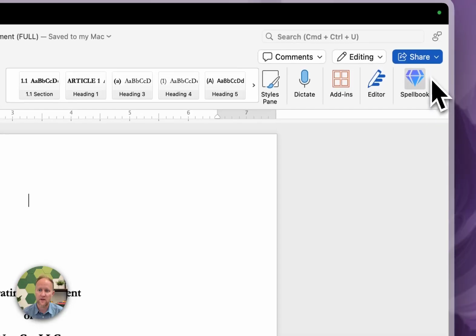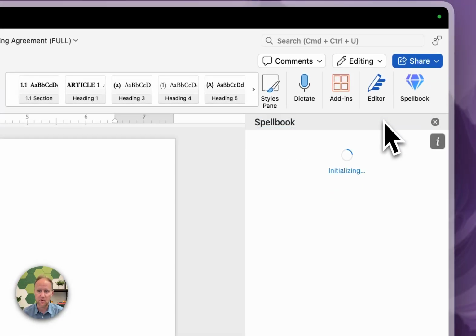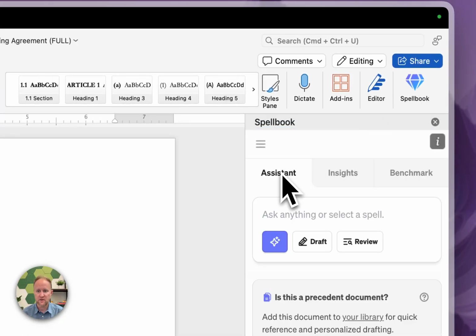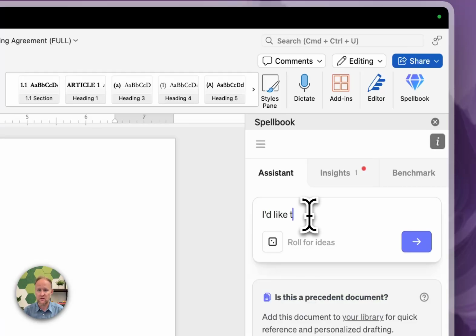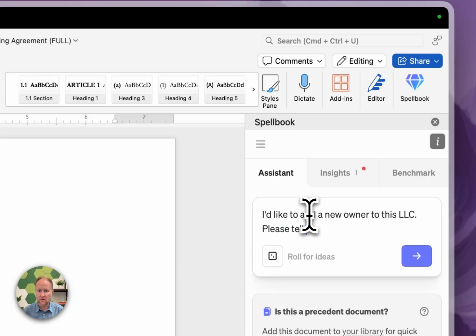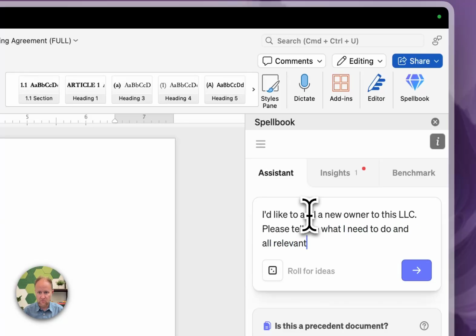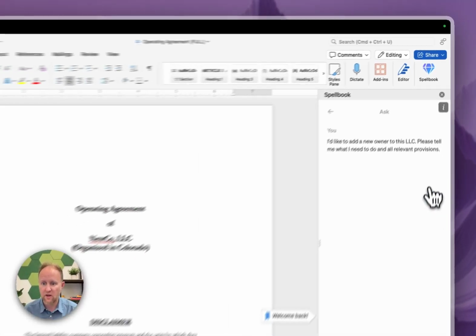But what I did quickly in that case, just to see what would happen, is I opened up Spellbook here in the corner. You can use the assistant tab, the insights, or the benchmark tab, or whatever. But what I chose to do was just give it instructions and talk to it like I would an associate or any other AI bot that you might be talking to online. So in this case, I'd say something like, I'd like to add a new owner to this LLC. Please tell me what I need to do and all relevant provisions. Click go here, and it's just going to start working.